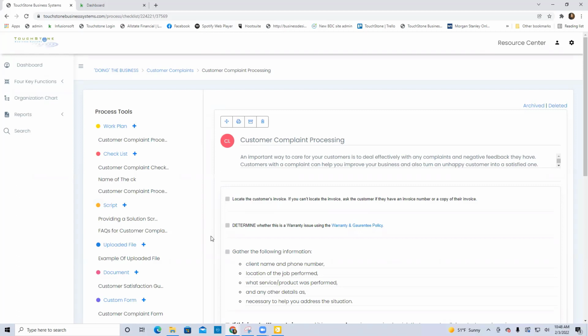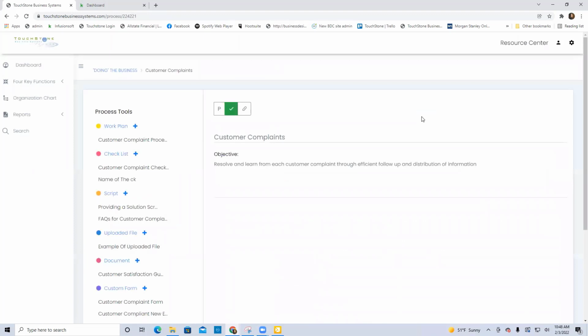And then once they've learned it, that month is up, you could just go and delete the checklist. So that's a perfectly valid thing to do for training purposes.